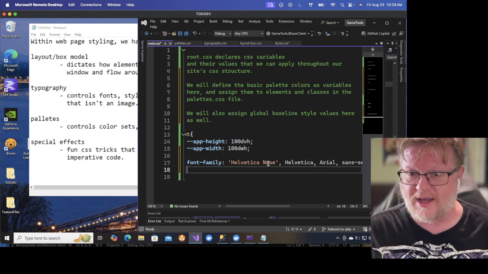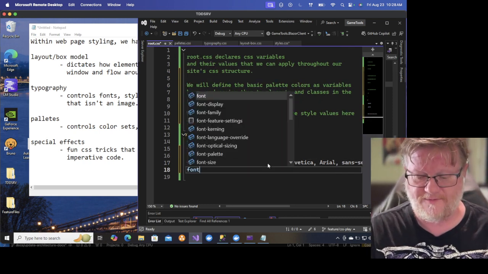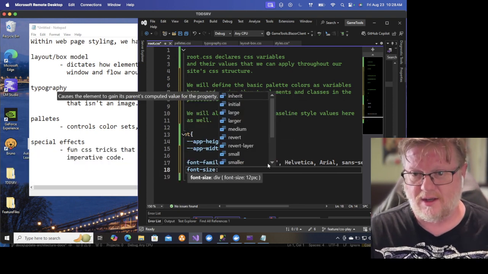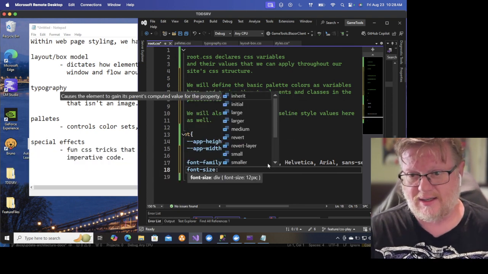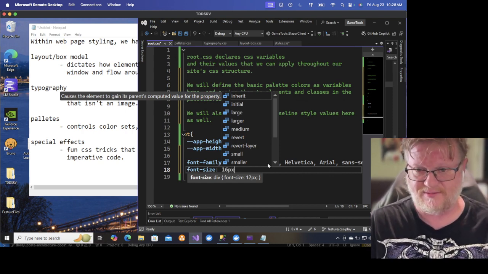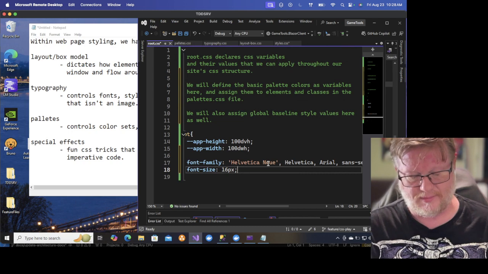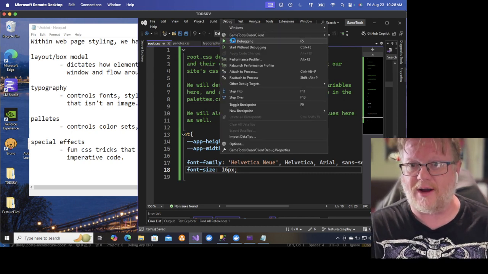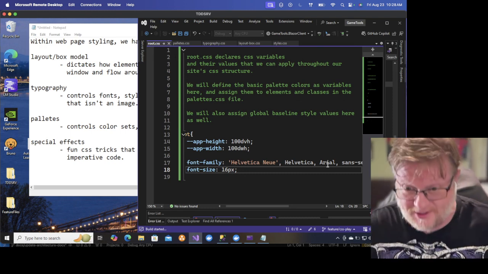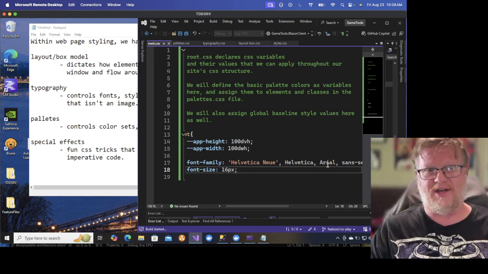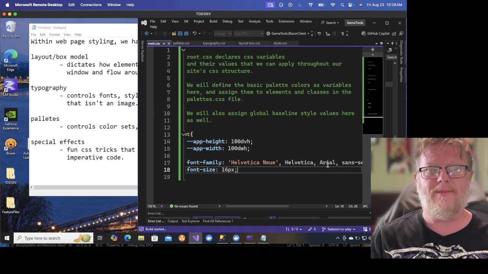Let's pop over to the end and go font size. Let's say standard is 16 pixels. Save it. Let's run our app. And then we're going to play with that font size and see what it does for or to us.